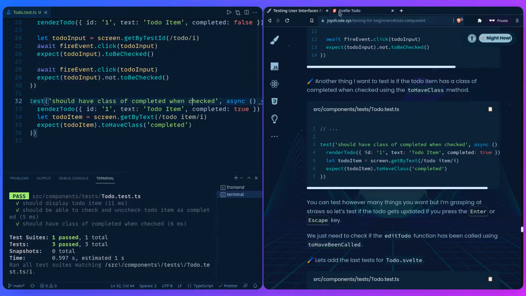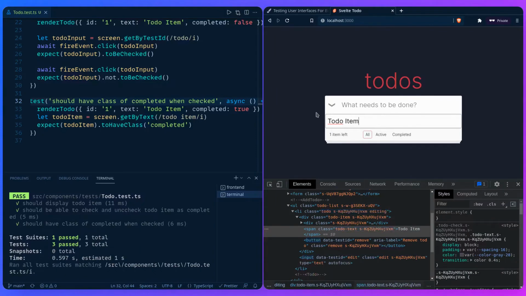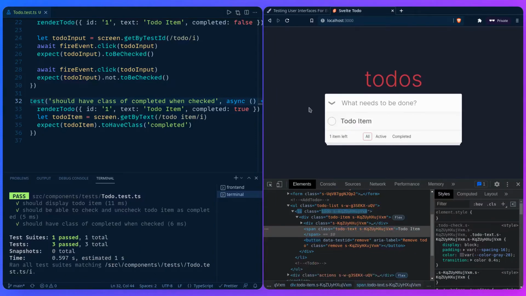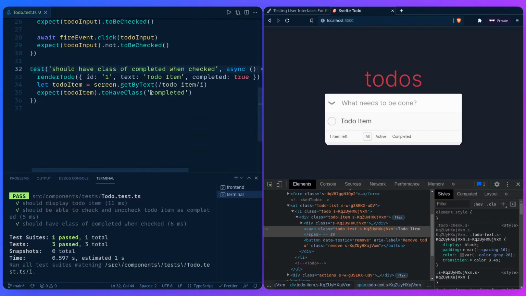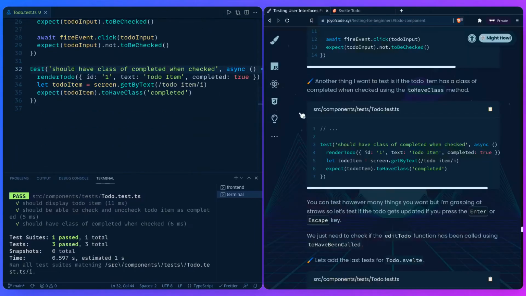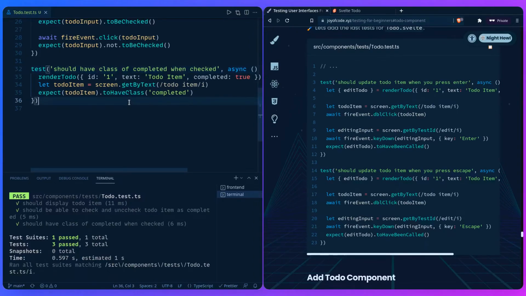So let's test if the to-do item gets updated if you press the enter or escape key, because that's how it works, right? Because we're here. And if we're editing it or something, we can press escape or enter, and it should invoke the function to edit the to-do, right? And that's all we're testing. We're not really testing the logic, but if it's invoking the function. And that's an important thing to remember. So if we scroll down here, let's add those tests.